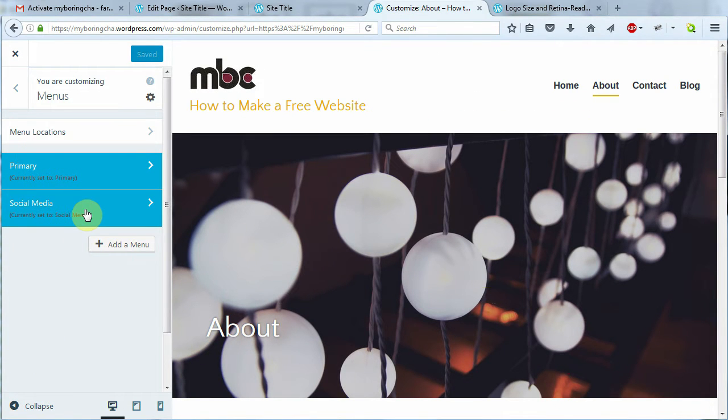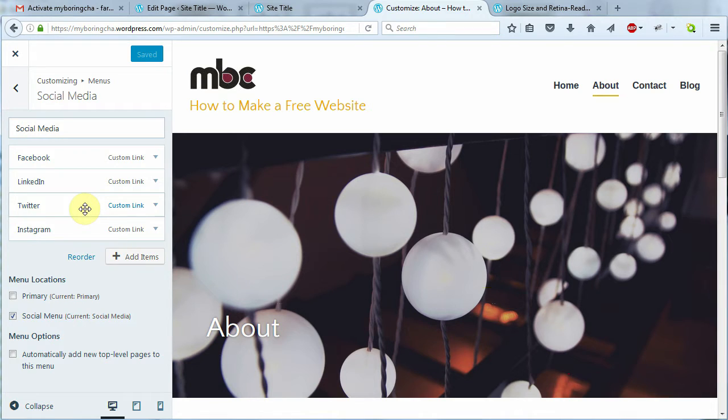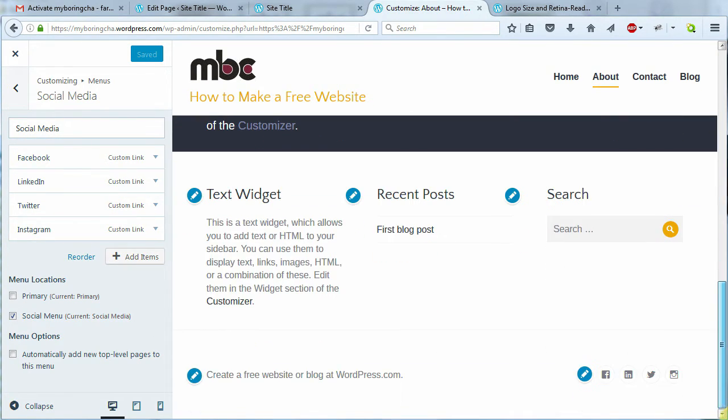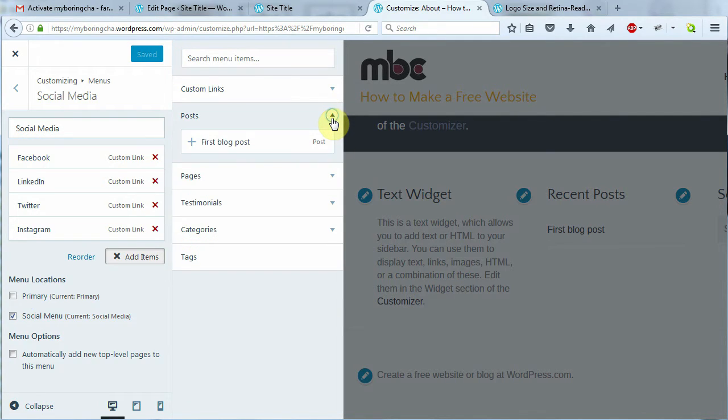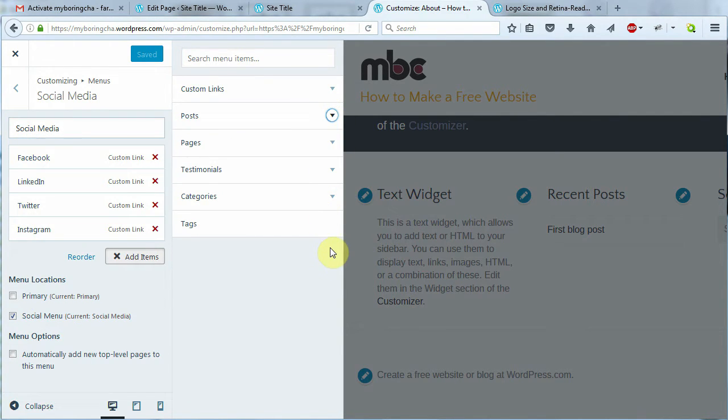and I'm going to click on Social Media. Now this menu here is what we're seeing down here. You can add items, you can add any pages or posts like we did on the last one. You can add anything down there that you would like, but really this location is reserved for social media. So if you're going to add something, I would add a custom link up here at the top.